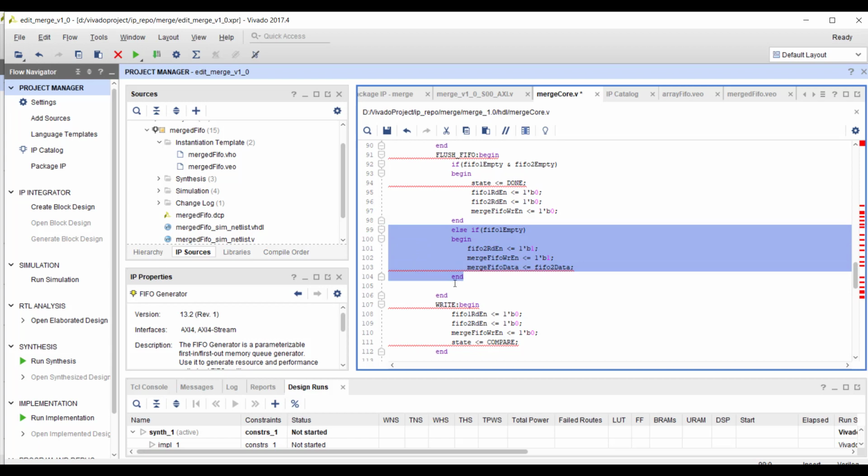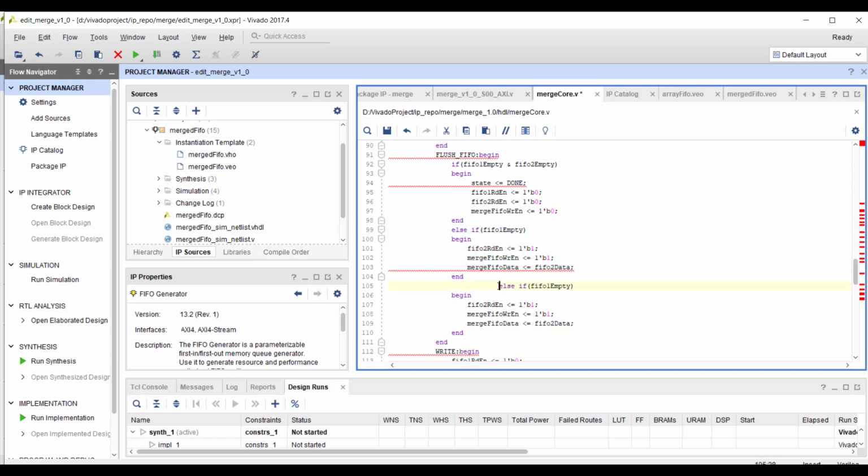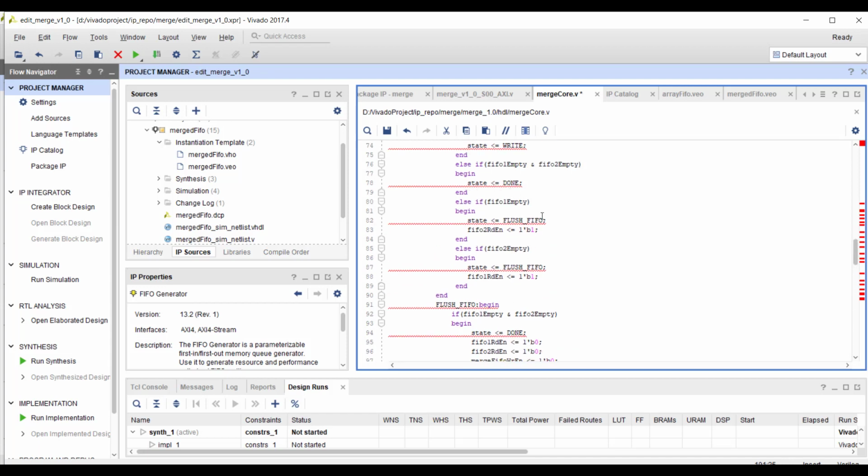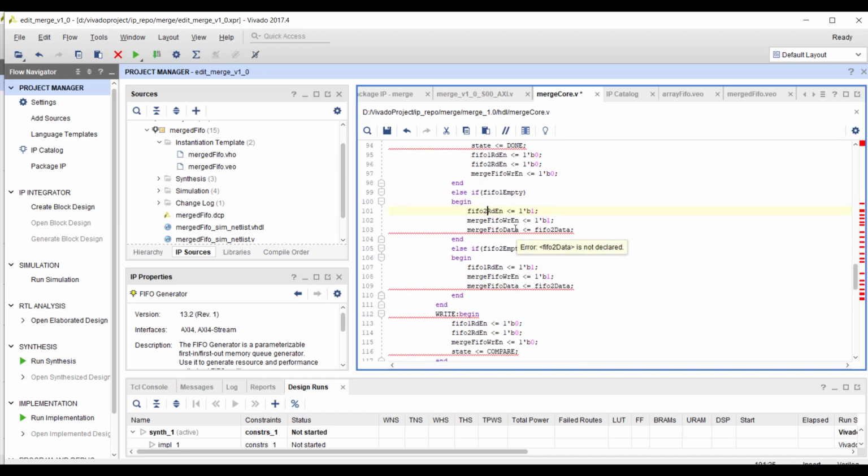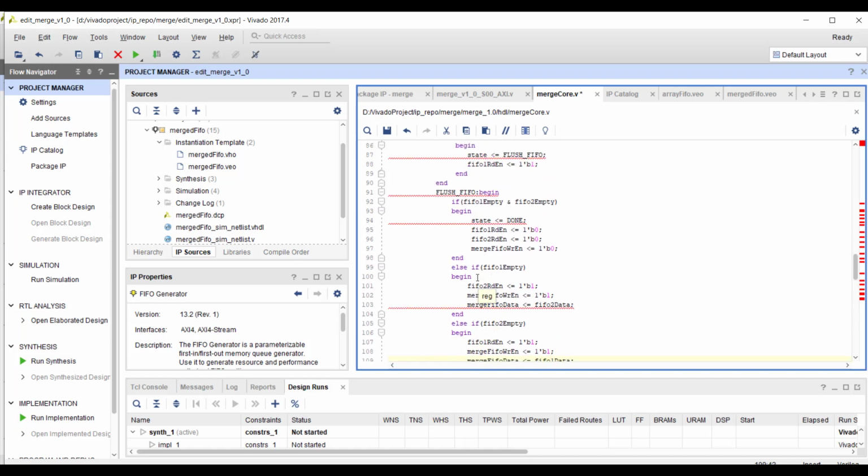Same scenario if 542 is empty, 541 read enable. Even if you don't have the signal, it's perfectly fine because we are making them high in the previous state, so they will remain high as long as you don't make them low. 54 read enable, but 542 is empty, so this will be 541 data. That's it. So that completes our state machine.